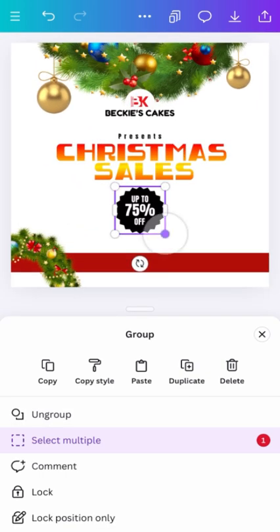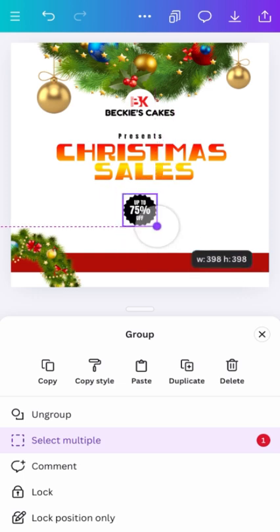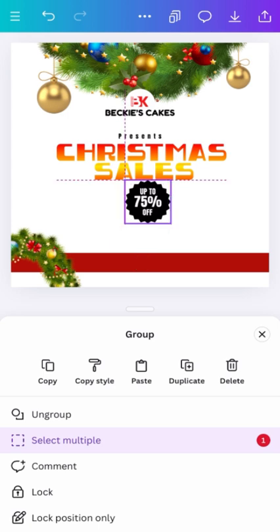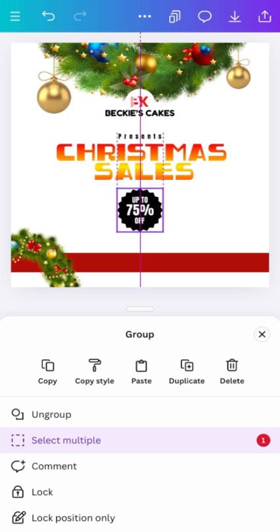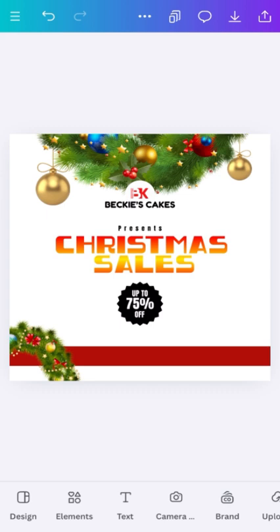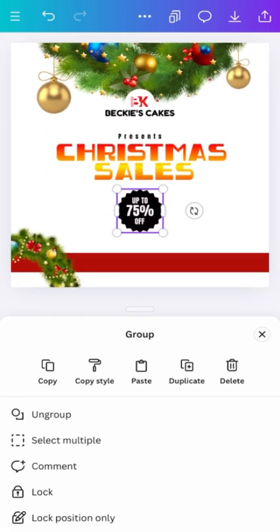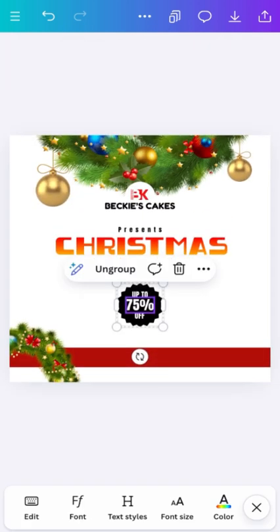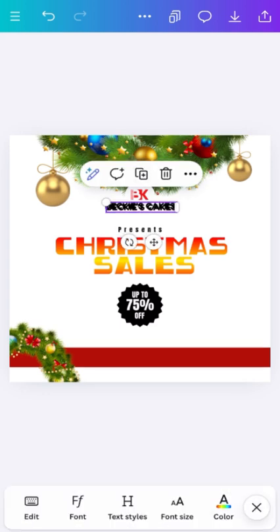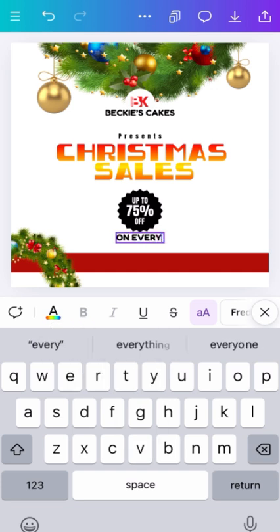So I can reduce them, I can increase their size or reduce them as a whole. But I'm just going to, and then I'll place them here. Okay, and I'm going to now add "every sales." I wouldn't want to ungroup this. I'm just going to take this and write "on every order."